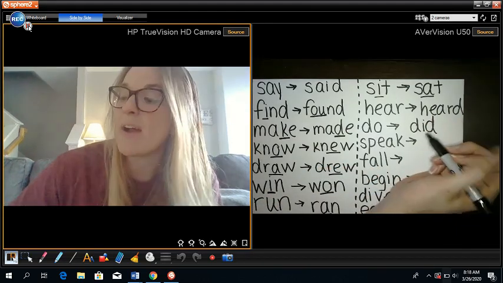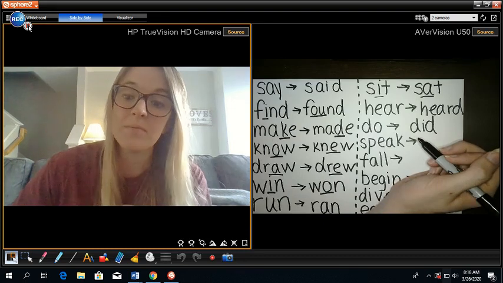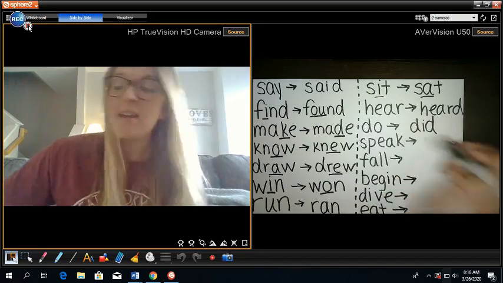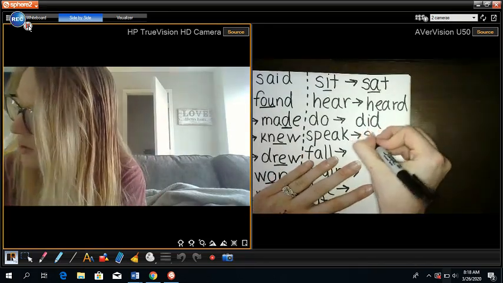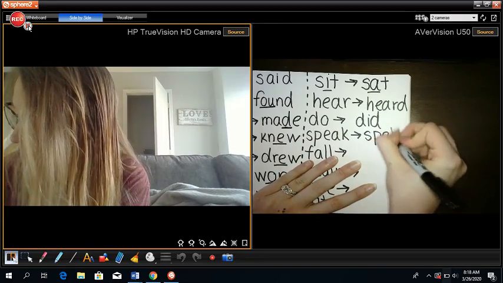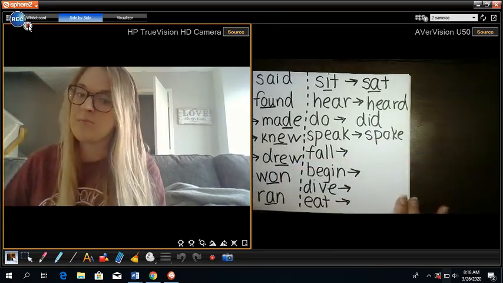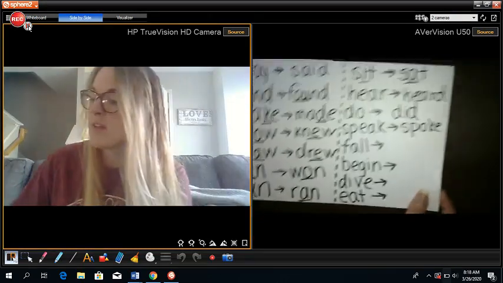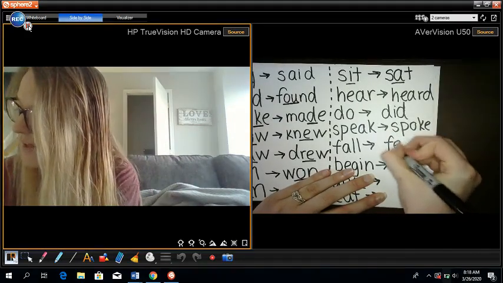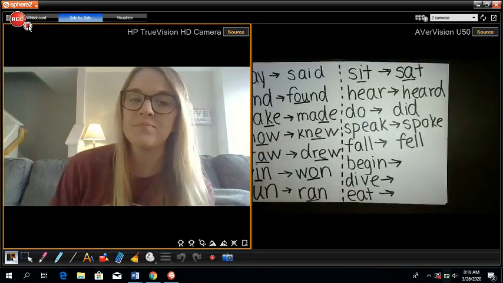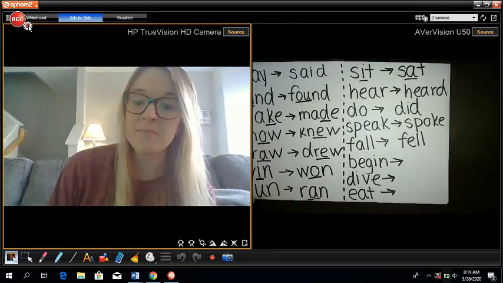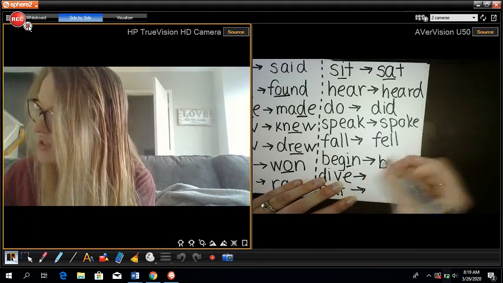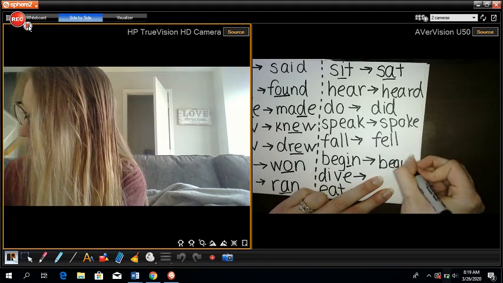That's a word that we don't actually change a letter at all. The word changes completely. And the same thing for this word down here. This word says speak. It changes to spoke. The next word says fall. It changes to fell. The next word says begin. We do change one letter. We change it to begun.